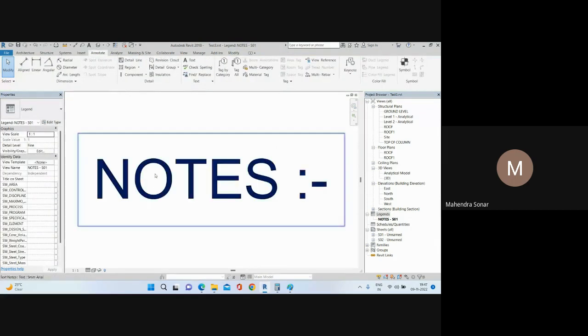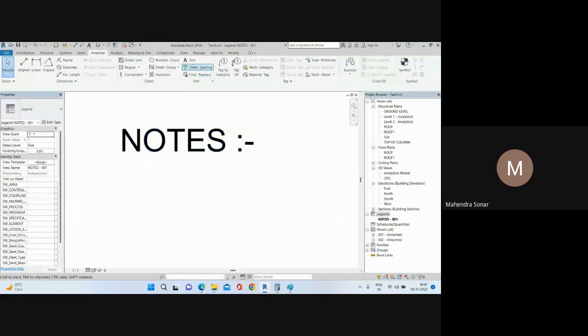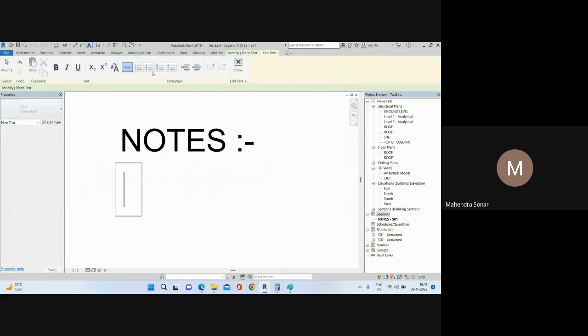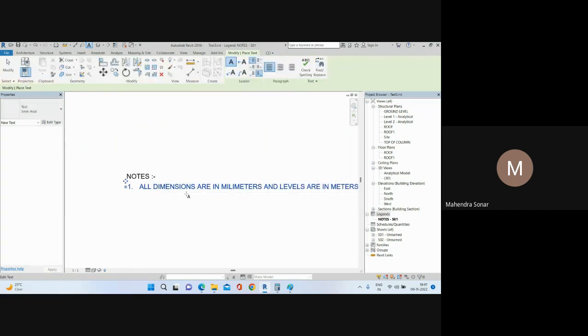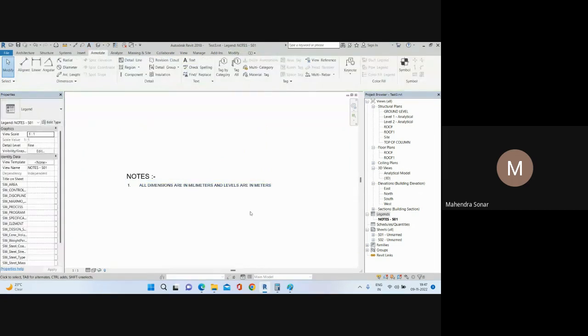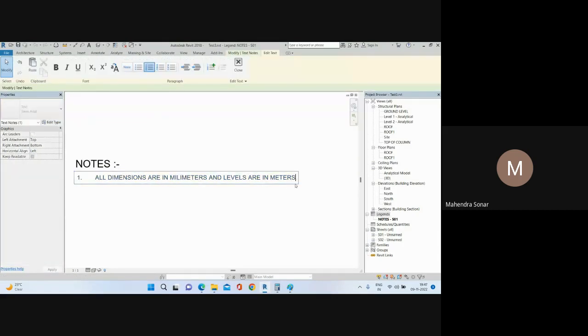So you can see, if I select here, then after that I will take a new text here. You can set it here and select the bullet point, and you can just Ctrl+V, but this text height is 3 mm. So I will select this and change it, because this is the normal text, right? Then after that you can just add your notes.